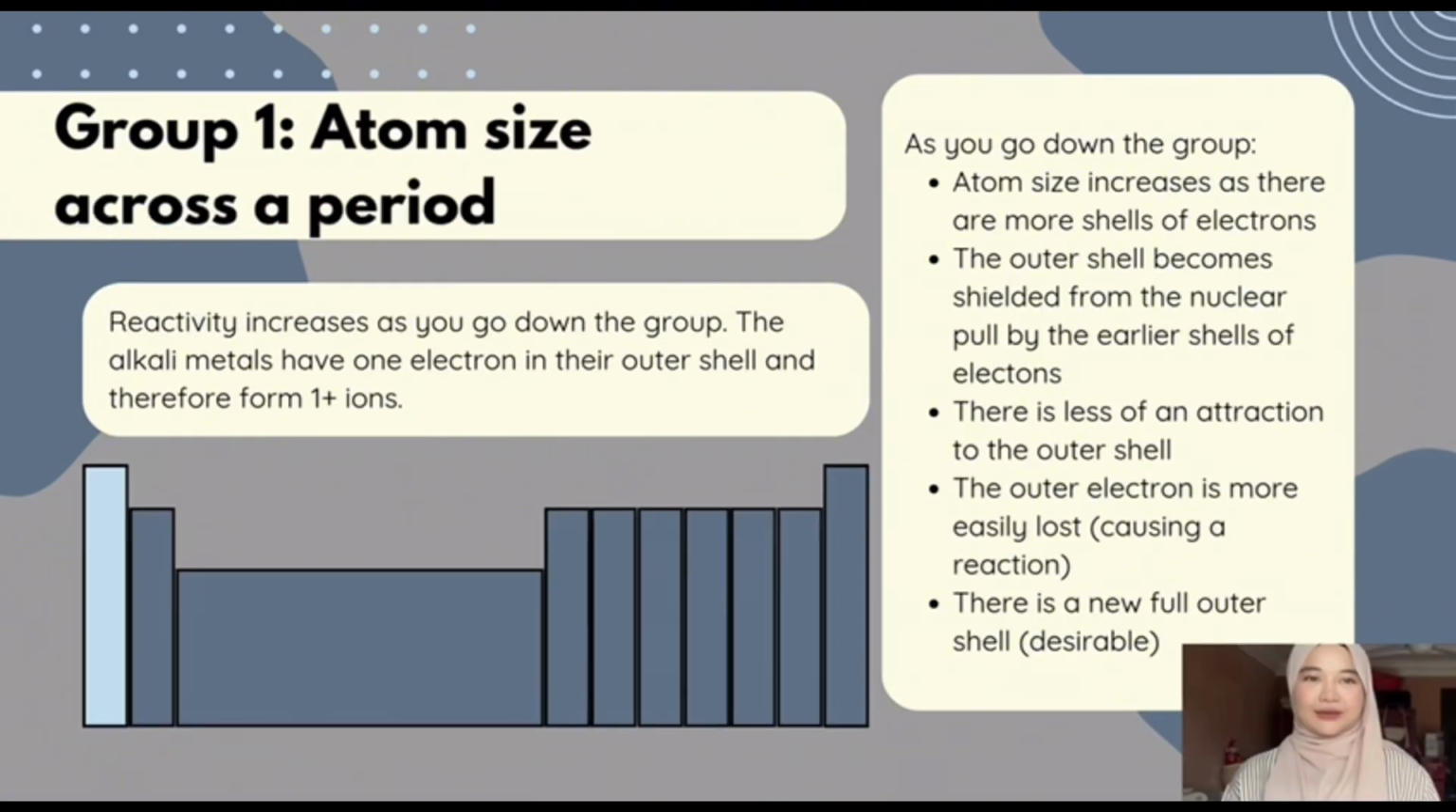Next, let's see what happens as you move down a column, or group. I'll start with group 1, the alkali metals like lithium, sodium, and cesium. As you go down, the atomic radius gets bigger. Why? Imagine packing for a trip. Lithium is like a neatly packed carry-on bag, small and compact. By the time you get to cesium, it's an overstuffed suitcase with so many layers it barely zips. This size increase also makes cesium more reactive, like a loose zipper that pops open easily.